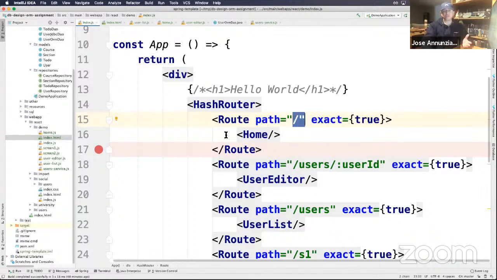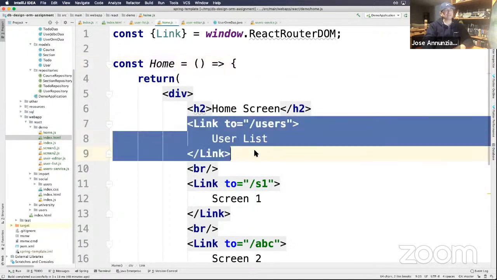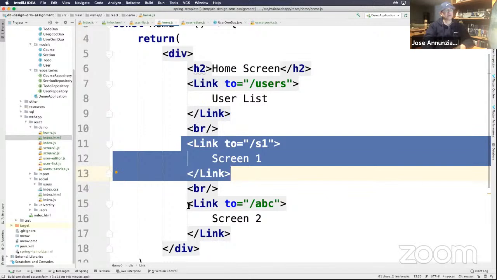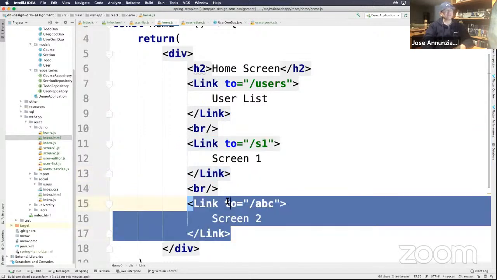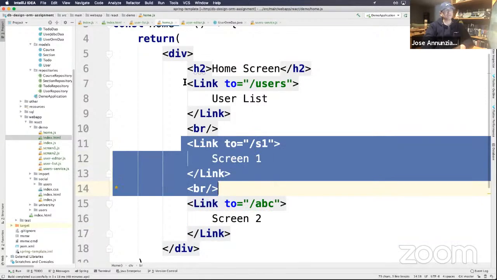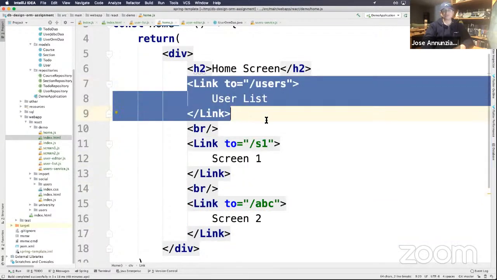And so what should we see? We should see the home screen. In the home screen, we have several links, 3 links. One of them allows us to navigate to screen 2. Another one allows you to navigate to screen 1. Another one allows us to navigate to user list.